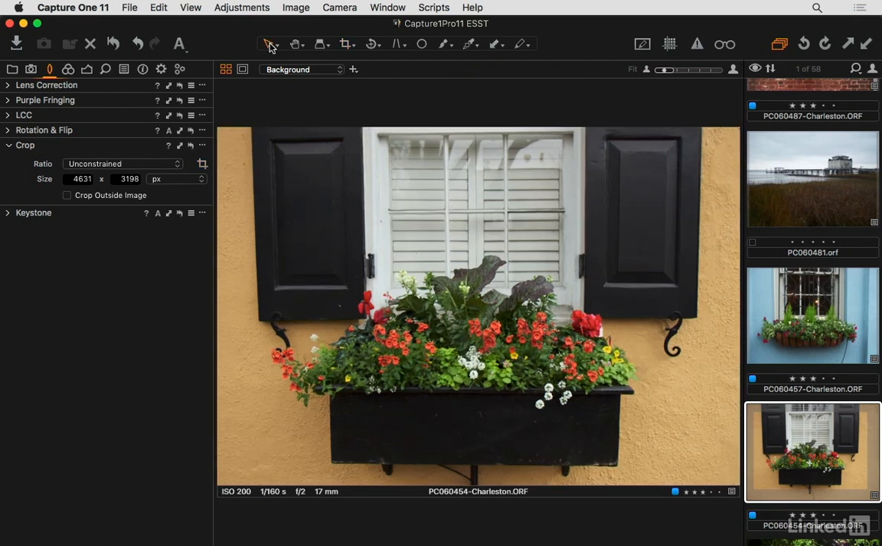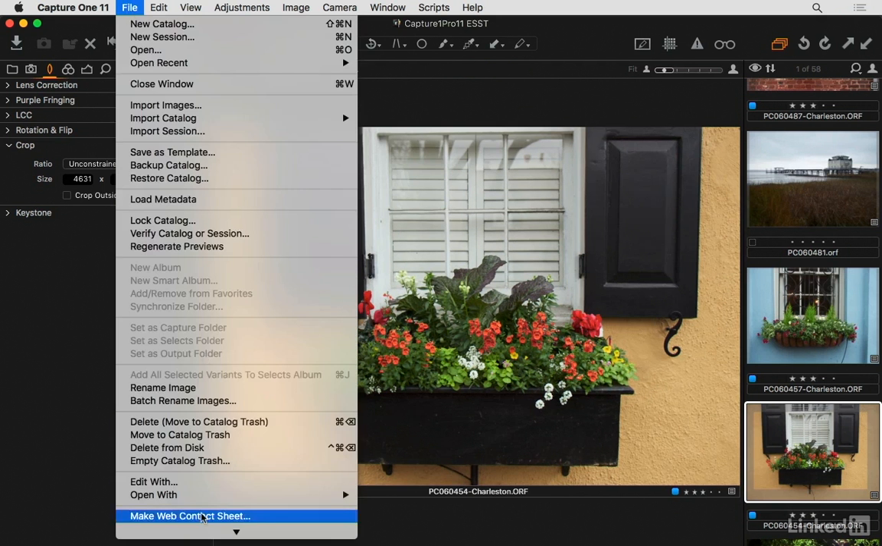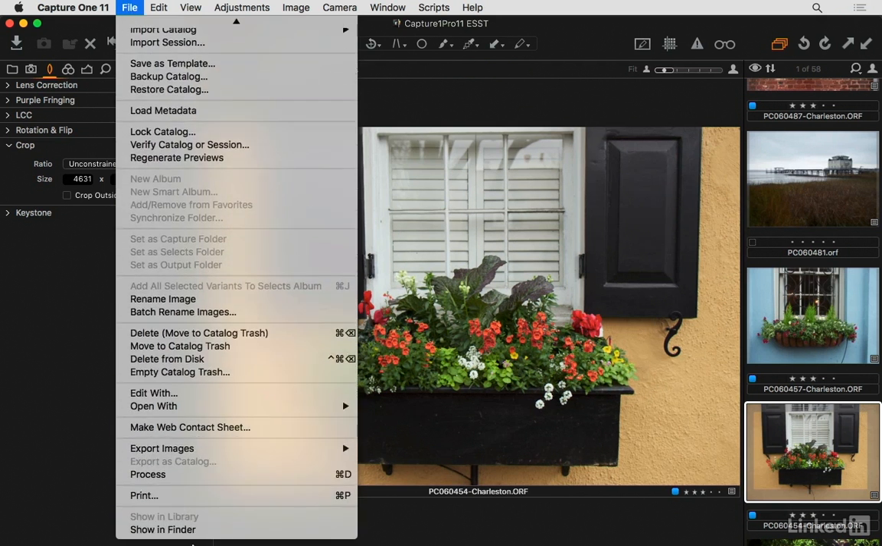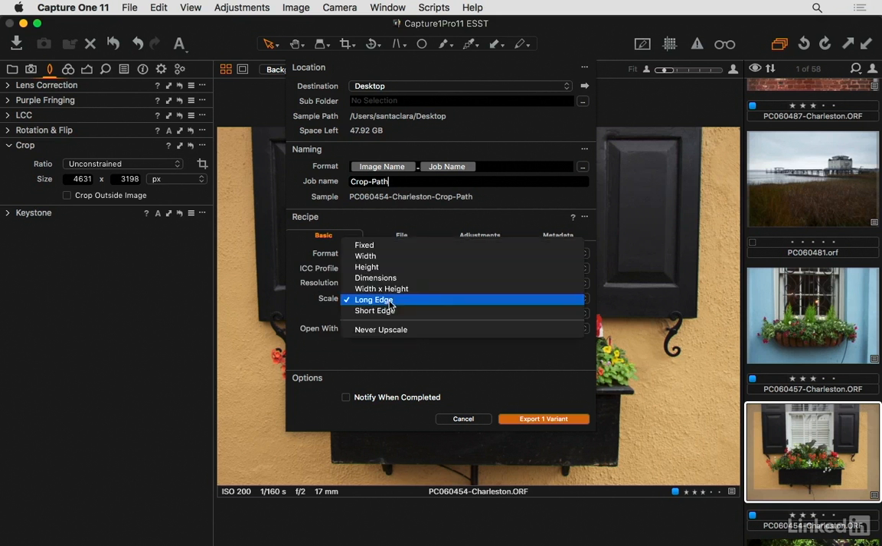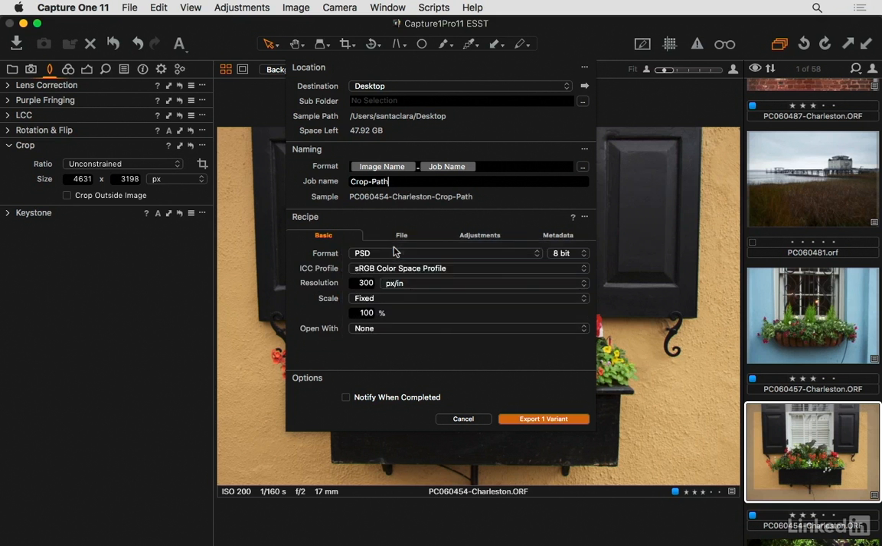I want to show you one other thing. So I'm going to go ahead and export this image. We'll talk more about exporting in a bit, but I want to show you this one technique. We're going to export a variant, which means it's been worked on. Go ahead and we'll export it to the desktop. And I'm just going to call this crop path. You'll see why in a second. And we're going to export it as a PSD file. sRGB, we're going to go ahead and we'll do full size.